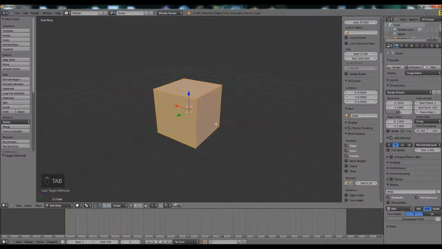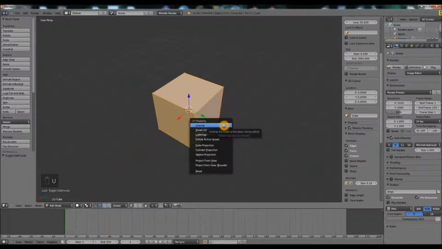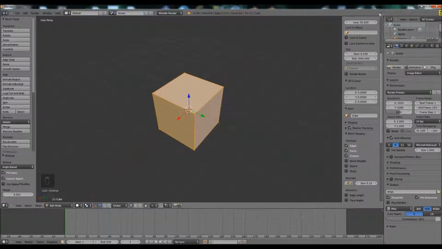By going into edit mode, we're able to pull up all the faces, and the faces demonstrate what we're going to be unwrapping. And for most people, for unwrapping, we'd be clicking U to unwrap, and just pull over our image editor.